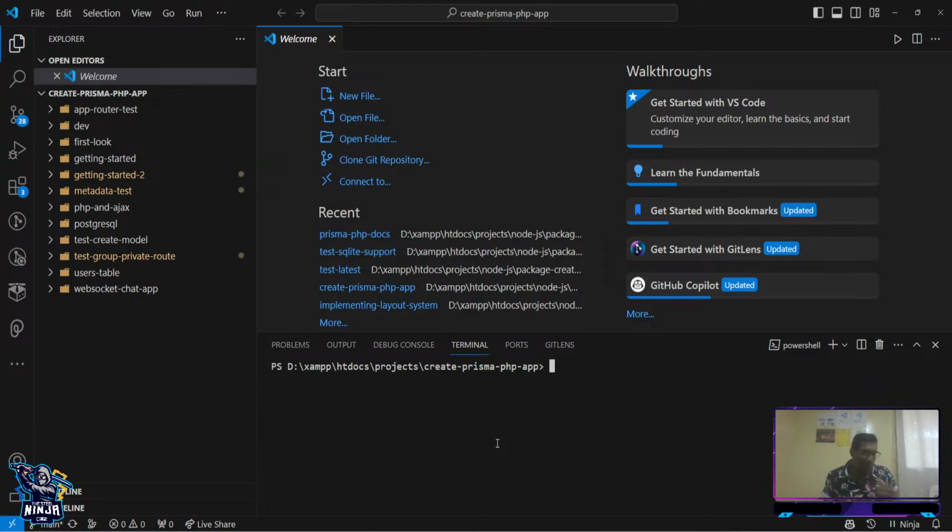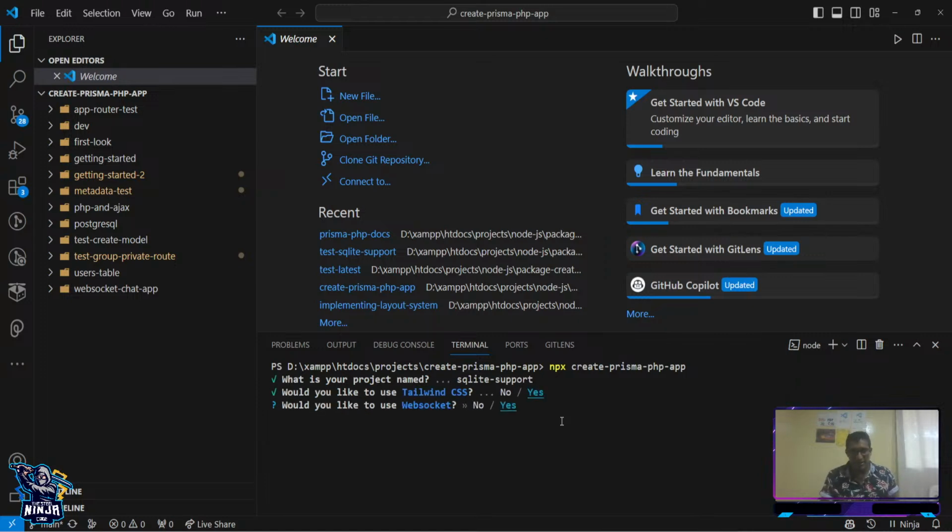If you wish, you could review all the code which is going to be inside. Okay, anyway, so I'm going to run npx. I'm going to call it SQLite support because it is all about SQLite support. So then I'm going to use TypeScript, yes. WebSocket, no.